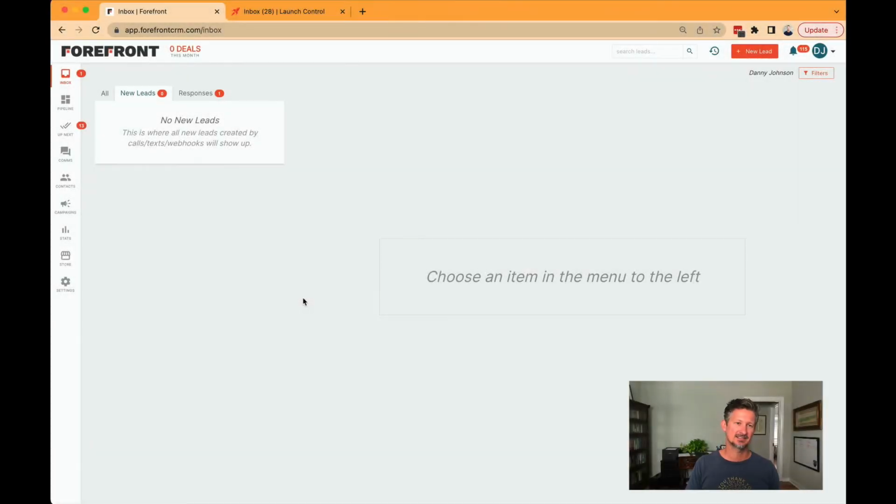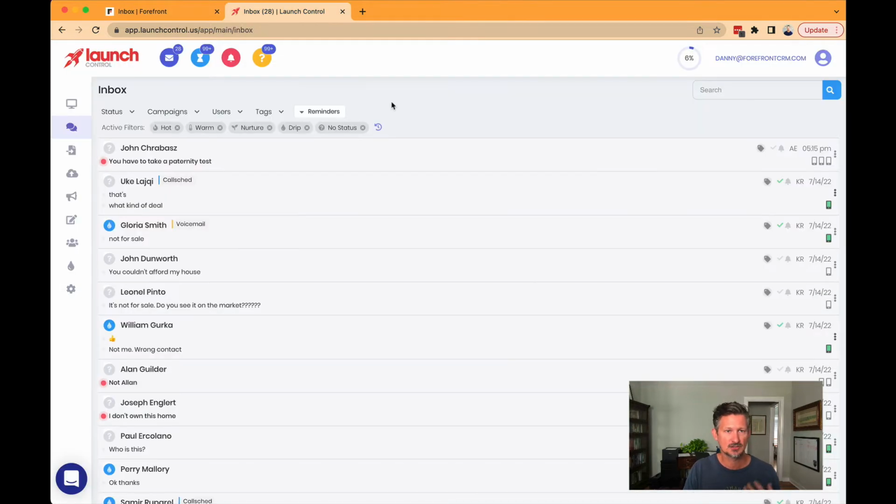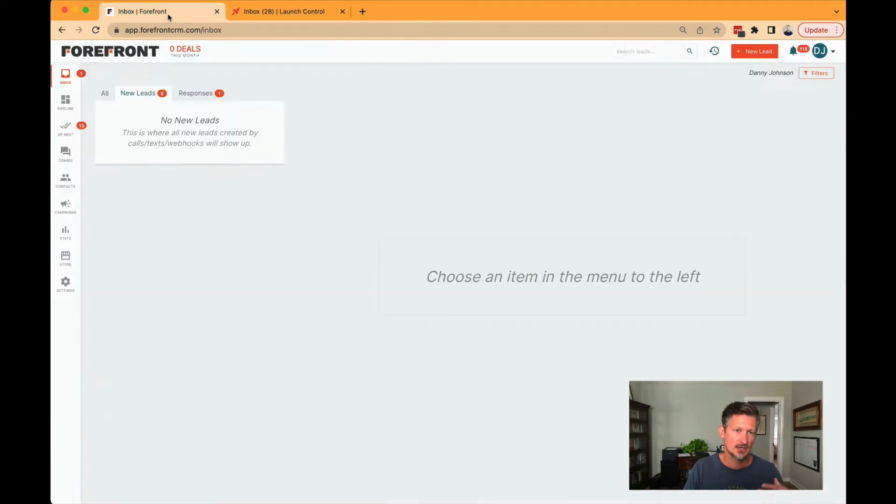Everybody, I'm super excited to let you know about the direct integration that we've done with Launch Control. Now, if you don't know about Launch Control, it's a great platform to do prospecting via text messaging, which gets much better response rates than direct mail, email, that kind of stuff. And it's just an awesome way to get deals. So we've done a direct integration so that we can bring over the data that you've got for a lead within Launch Control into Forefront automatically, very simply.